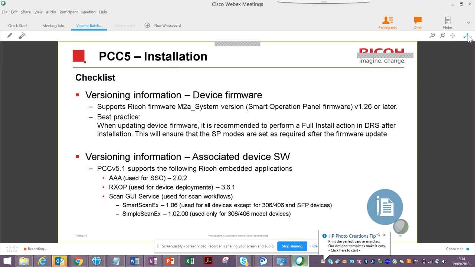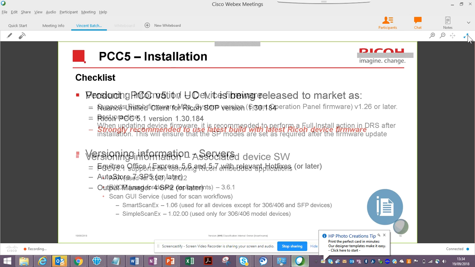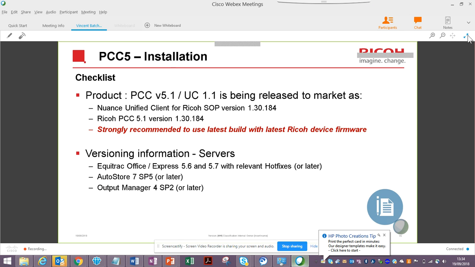I didn't mean to move that on, so I'll go back. So first thing you have to be aware of is that PCC 5.1 is also the equivalent of Universal Client 1.1, and the current build version is 1.30.184.